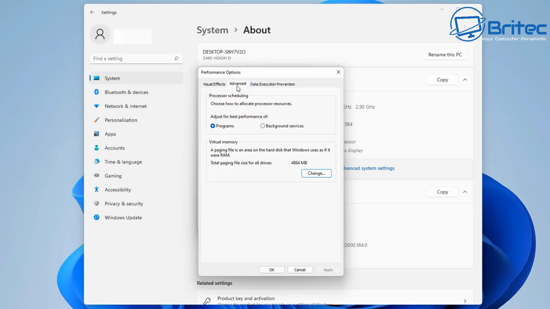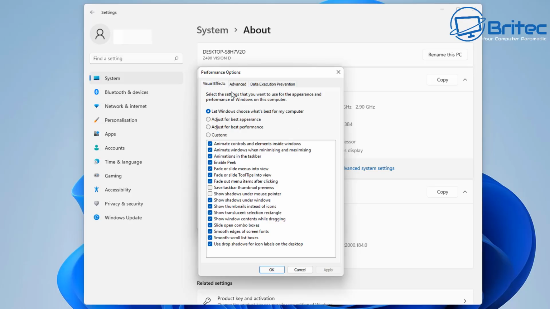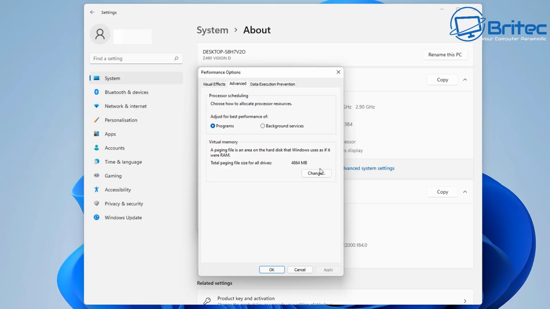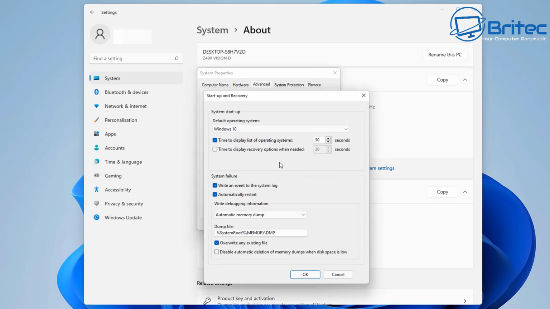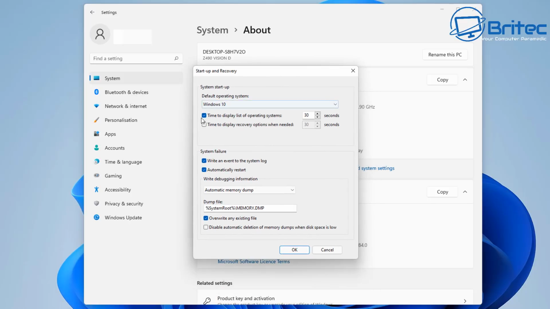Okay, so let's go back here, let me just quickly go back one. Under the set startup and recovery, if you really want to turn this off, you can do. It's not going to do much, but you can turn this off to display the list of operating systems on dual boot. You would get 30 seconds to select which operating system you want. I tend to leave that as is.